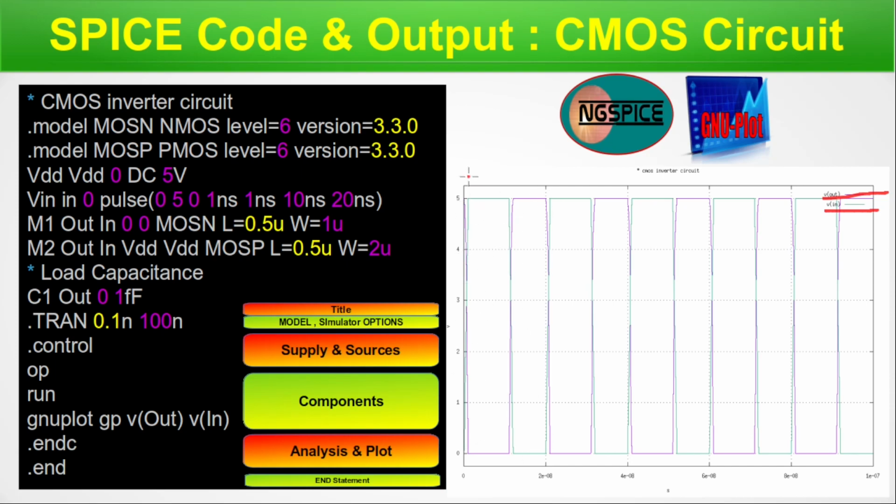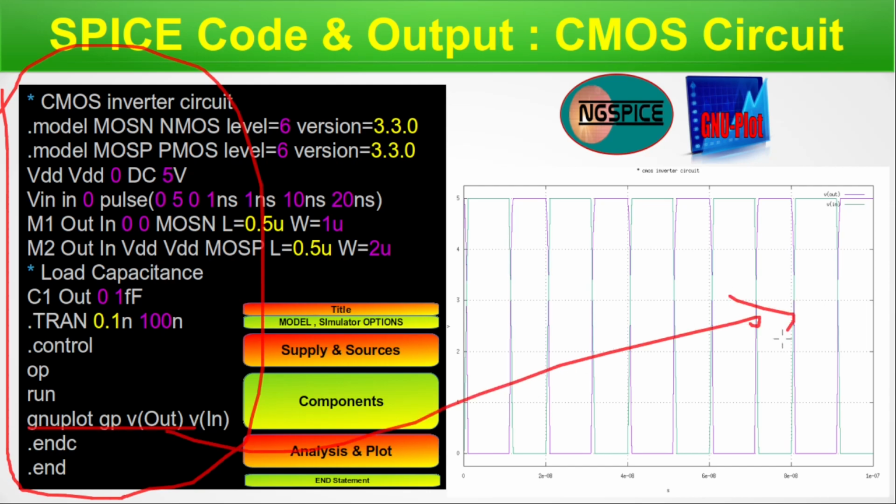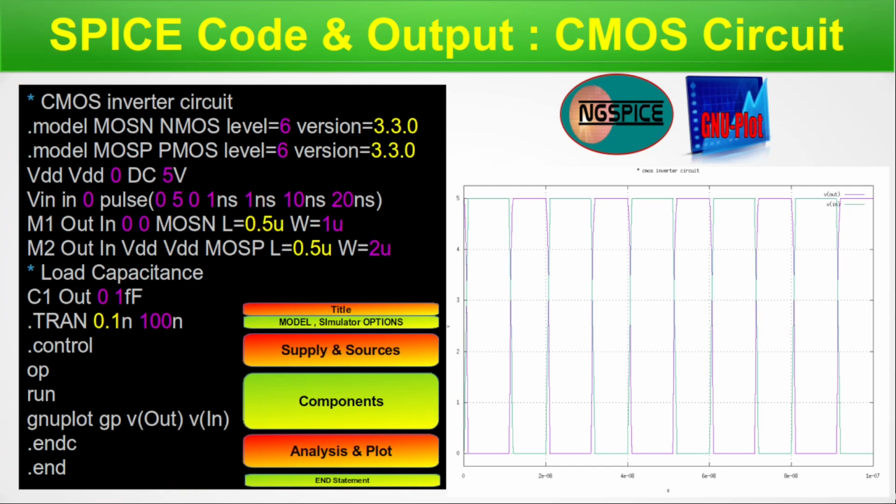So you can see here the waveforms of different colors. V in and V out, you will see in greater detail once we run this by hand at the end of this slide. And this is the kind of output of the GNU plot, which has been triggered from inside of the ngSpice. So automatically the GNU plot will be called by this command, and this output will come. So you see that we're done with this particular example.